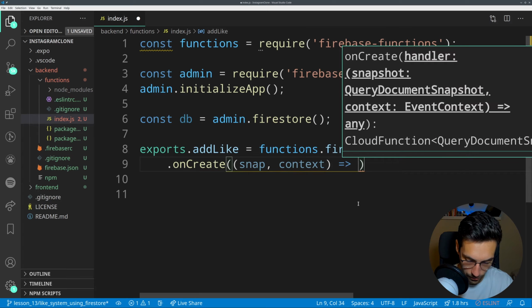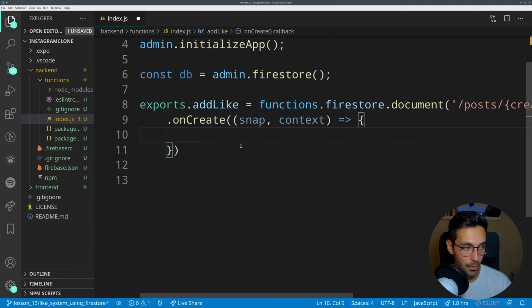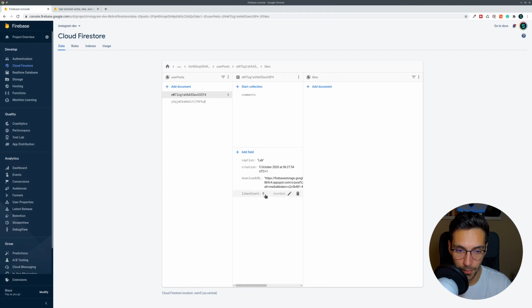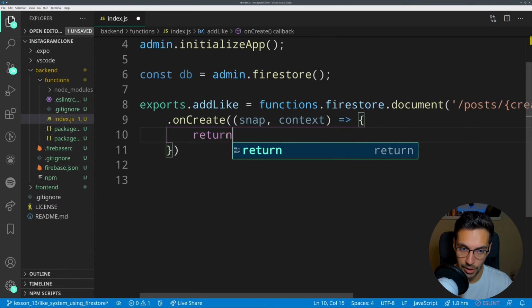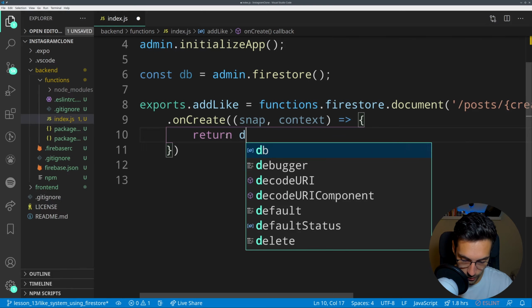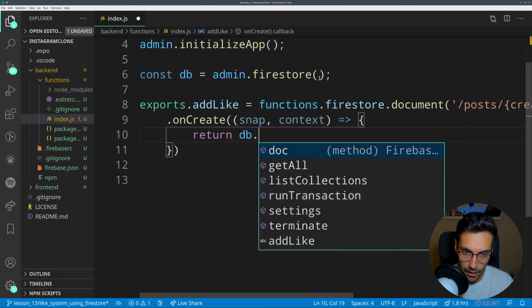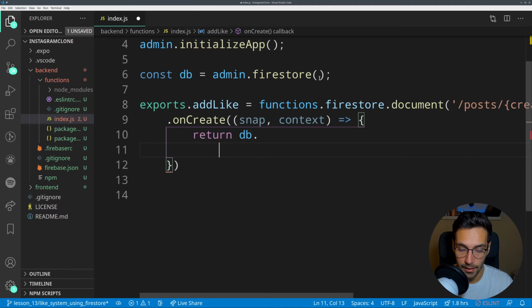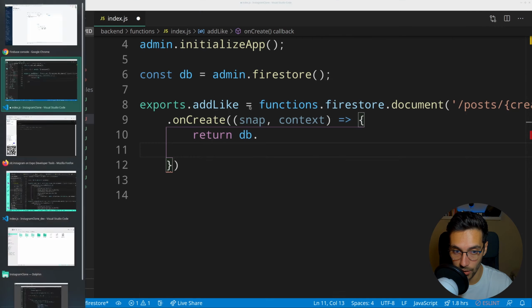Open our function, and that's it. Now, what we are going to do is update these fields whenever a user is added. To do this, it's really simple. All you do is return db, and remember db is admin.firestore, and then we simply go down the tree of the post that we are currently looking at.